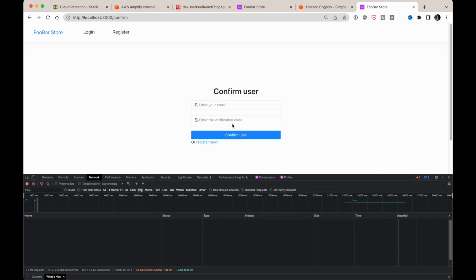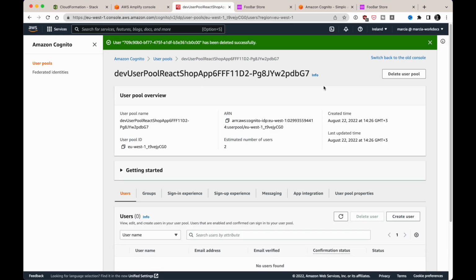So I will just copy that and put it here, and then I will do FooBar blog +2 gmail.com, and we can see here in our user pool that, let's refresh.